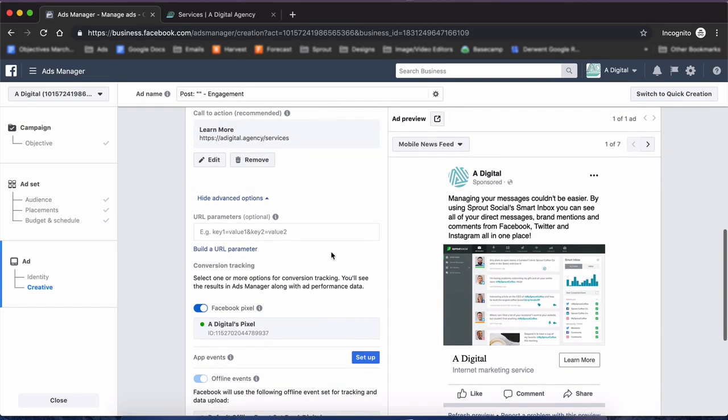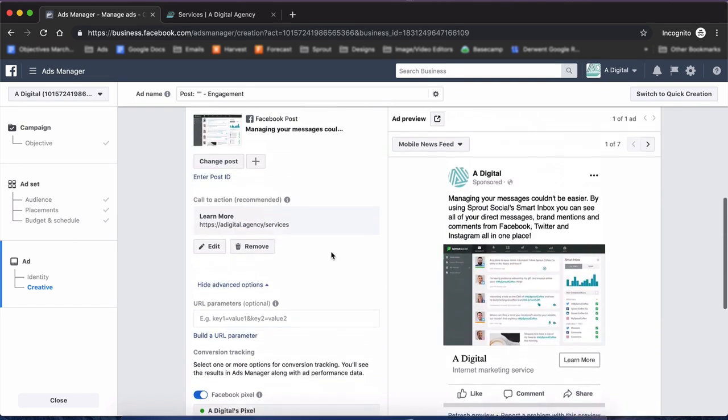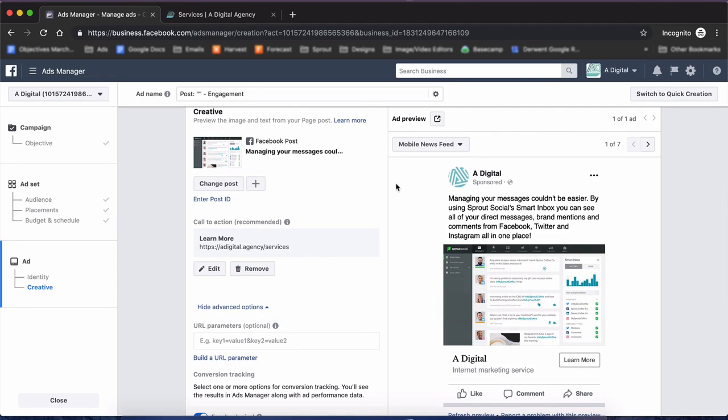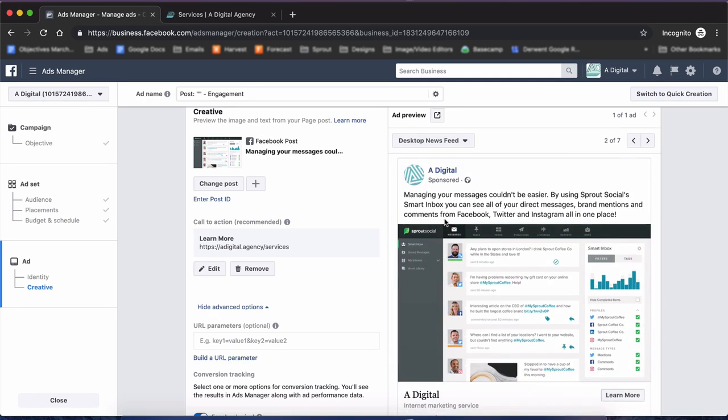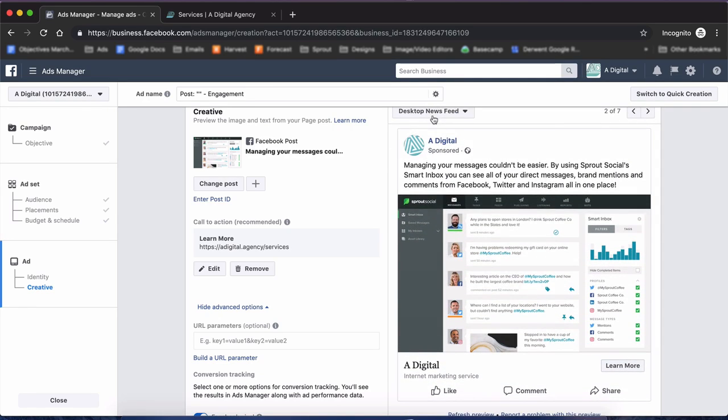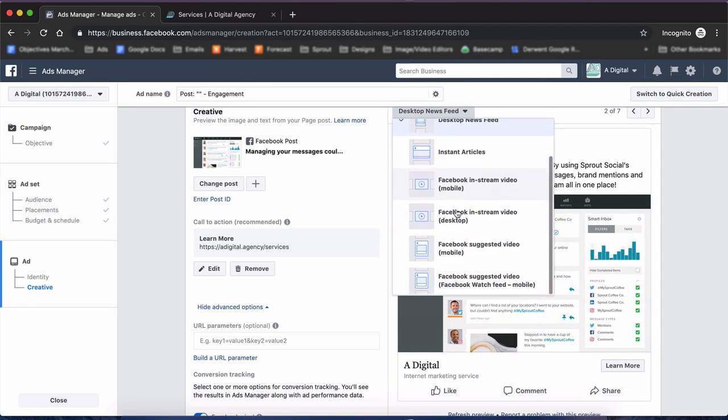So now that we've created the ad, we can actually preview the ad. This is what it will look like on the mobile newsfeed. This is what it'll look like on the desktop newsfeed, and you can go through the different placements of how it'll look on Facebook.